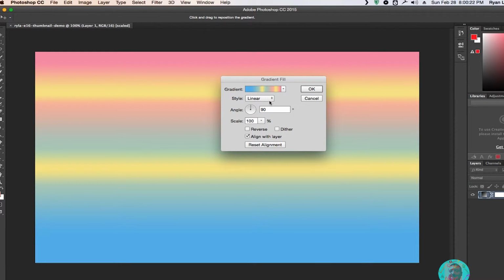By default, the style is set to linear. This puts the colors in a nice straight line. However, there's a few more options here. Let's look at each of them. First, we'll look at radial.